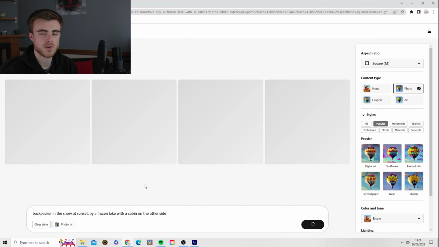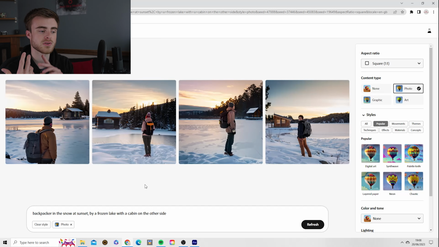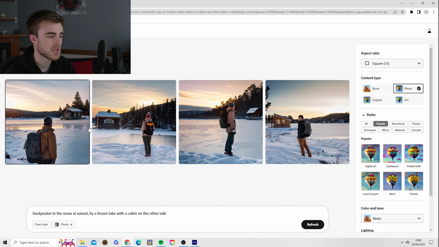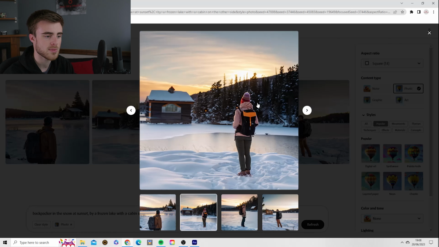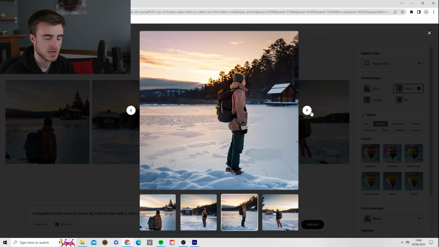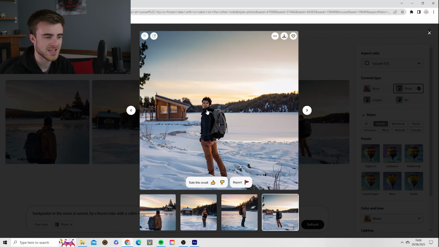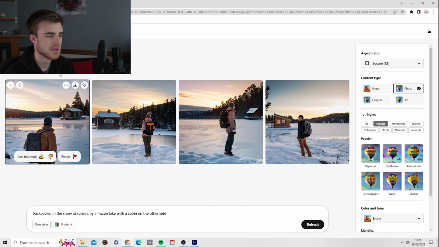Now, I've added in more detail, but it's going to retain that original. It knows that obviously we want a backpacker in the snow, and now it's going to add in all of that extra information. And as you can see here, it's done a pretty good job. We've now got backpackers at sunset by a frozen lake in the snow with a cabin. And again, that's all come just from me. I'm not quite sure what's happening with his face there, but that's all come just from those words there.